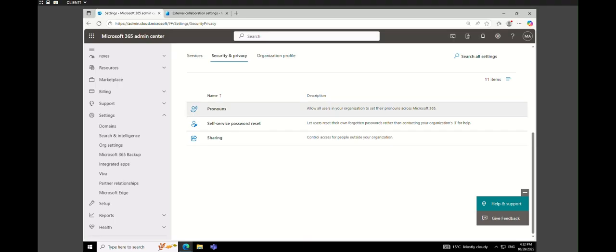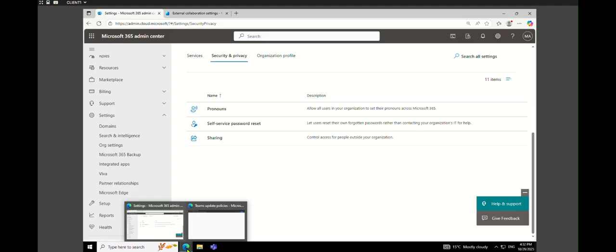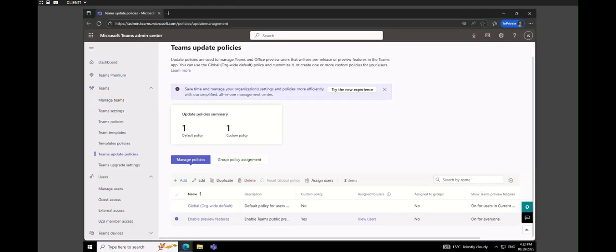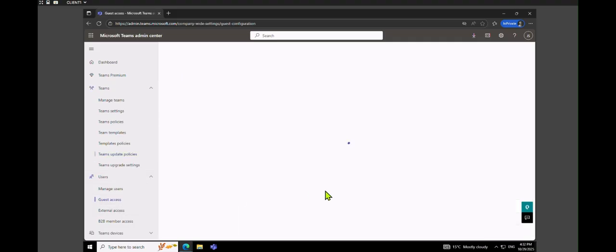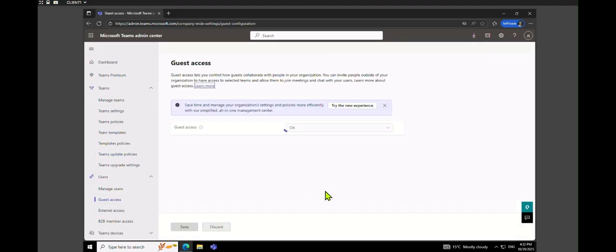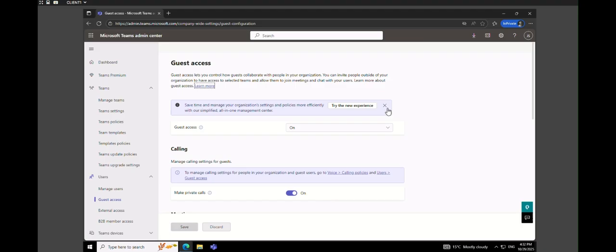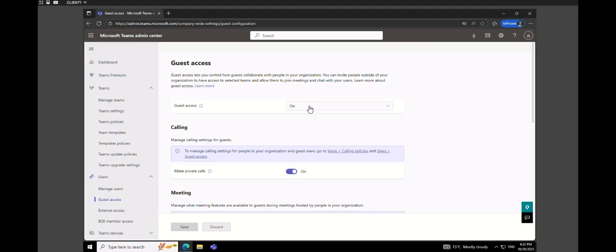Now once we have reviewed the guest access settings, we can configure the guest access in Teams. So let's go to Teams Admin Center, and we will log in as Joni Sherman, that we are already logged in. Here we have guest access. Make sure this is enabled. If not, guest access should be on.